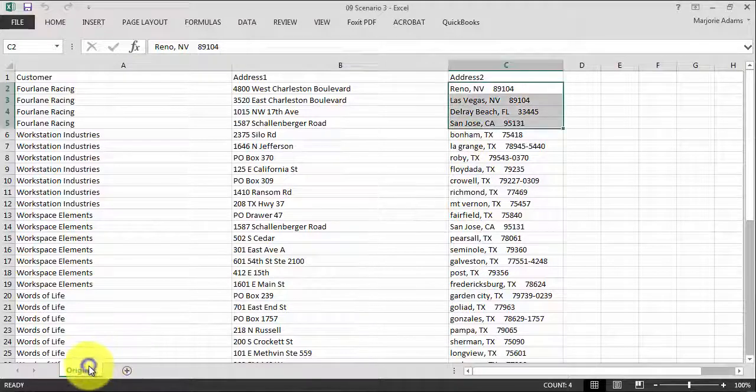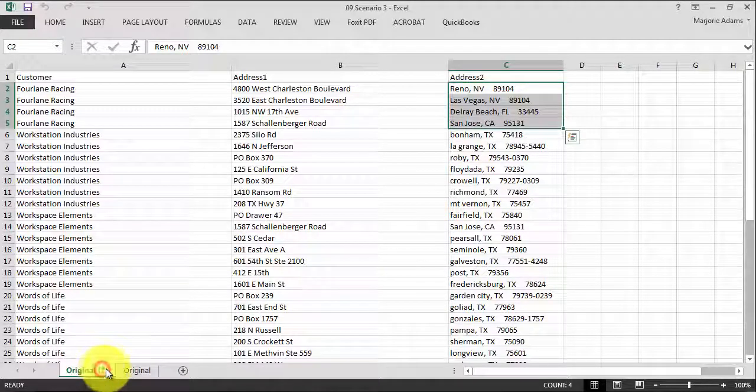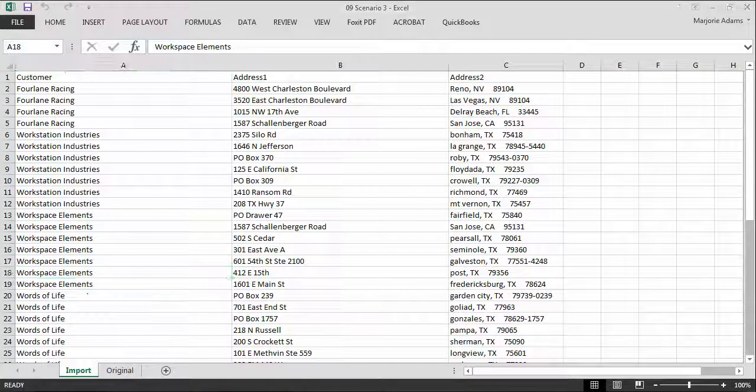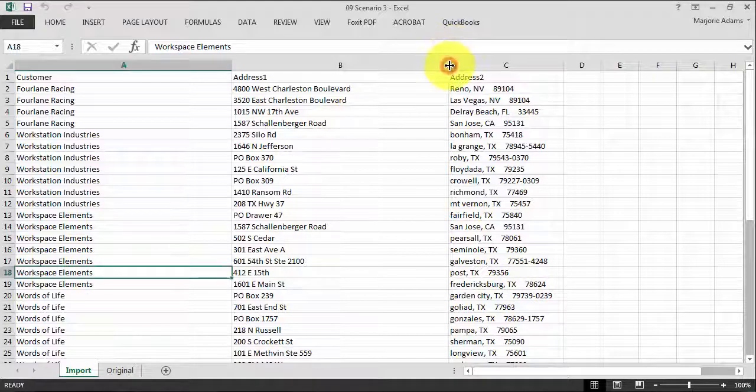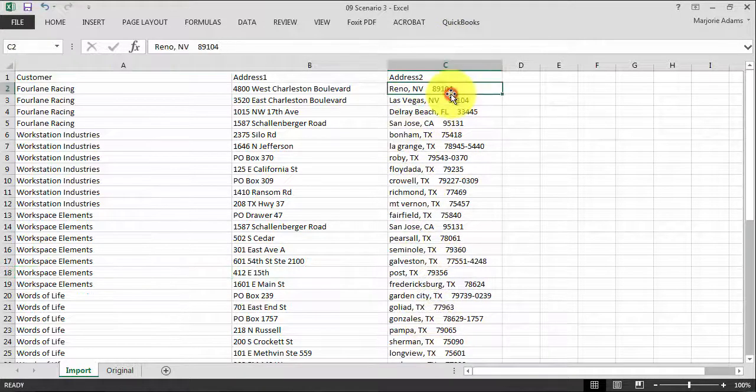So the first thing that we always want to do is take a copy of the original. We never want to just work on the original document. I'm going to call this one import. Now I want to get the city into its own column, but I also want to leave these details here, because I still need the city-state-zip to paste into bill-to line three, or whatever we're going to do.